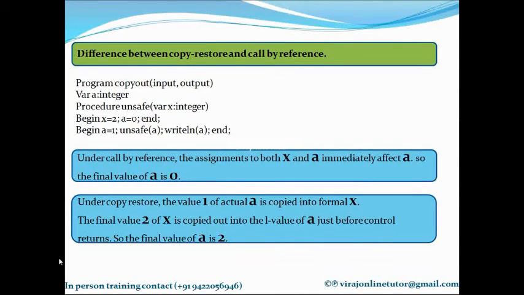Clear? A was 1 when this function was called. Since we pass by call by reference, I pass the address of A. So whatever changes I do to X inside this function definition will be reflected outside as well. Hence, I assign X to 2 here, so A, which was 1, becomes 2 now. Then I assign A to 0. So after this function comes out, when I print A, the latest value of A is 0. Clear?